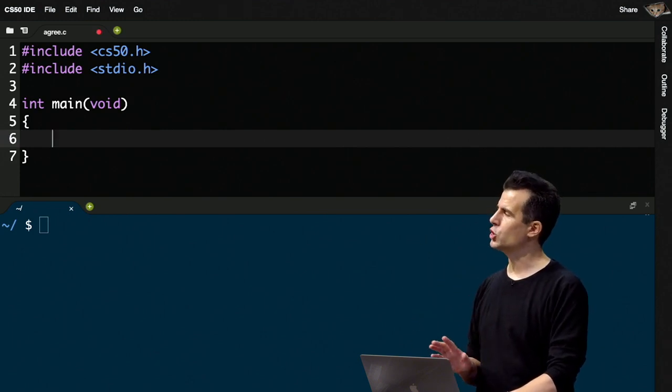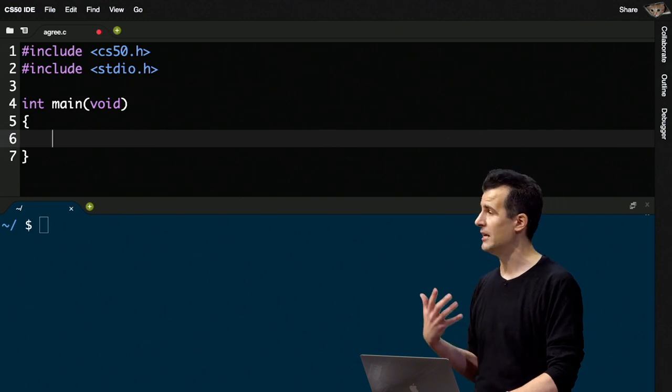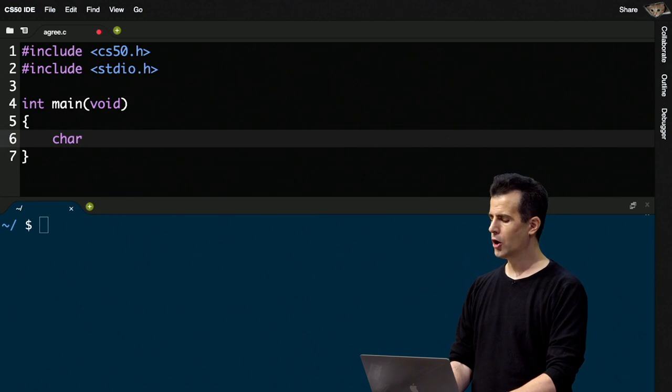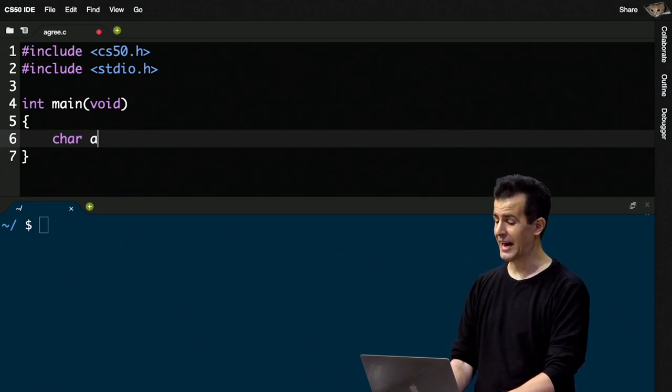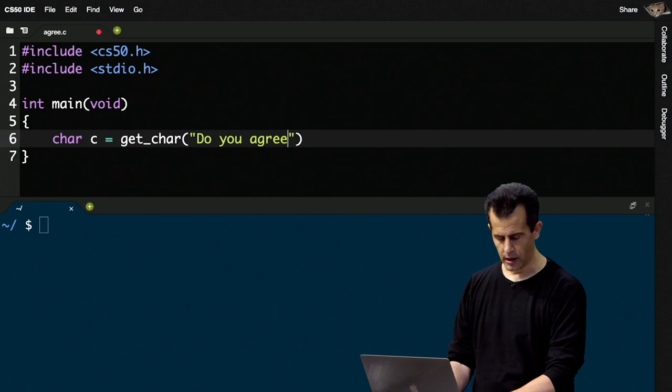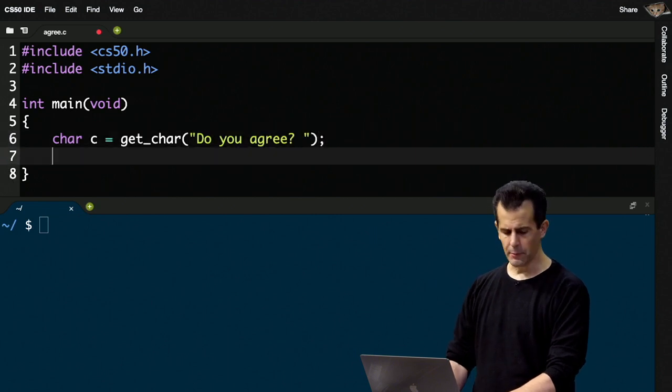Let's keep it simple and just ask the user for y or n, for yes or no. Let me go ahead and give myself a char, and I'll call it c, but I could call it anything like answer. But c seems reasonable if I only have one char. Let me call the function getChar, and let me just ask, "Do you agree?" And then let me compare this.